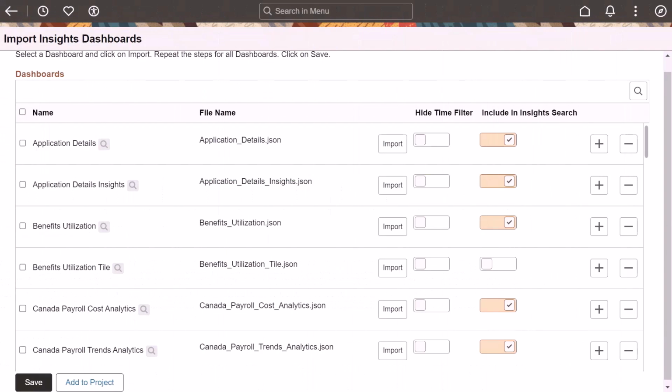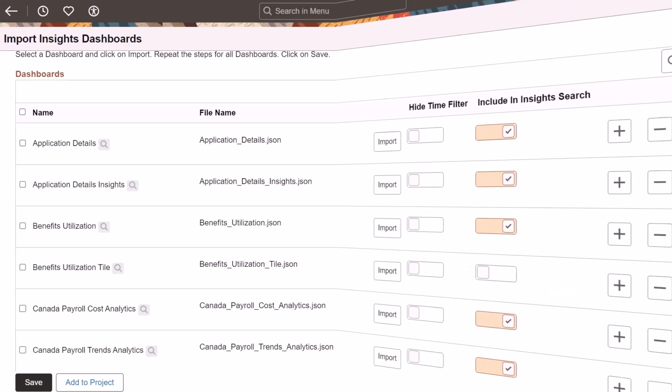Now let's take a look at the Import Insights Dashboards page, where administrators can granularly control the dashboards that appear in the Insights search. The Include an Insight Search toggle enables administrators to include or exclude imported dashboards selectively. This completes the feature descriptions for Insights.